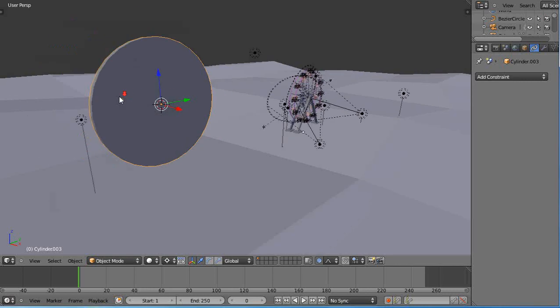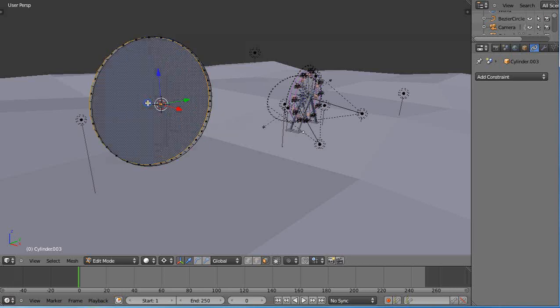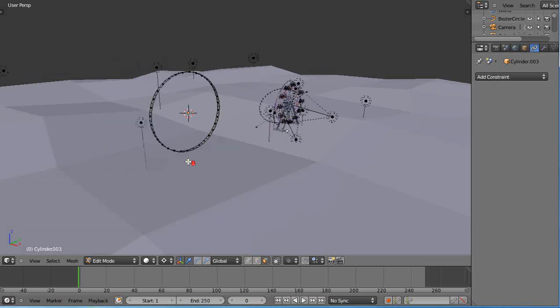And then the next thing I'll do is I'll hit Tab, go into edit mode, come down here, make sure I have the face button selected. So then when I right click here, I've just selected that face. I'll hit X and I'll delete the face. I'll do the same here, X, delete that face on that one too. So there's my wheel.